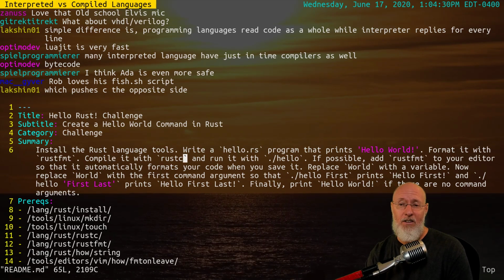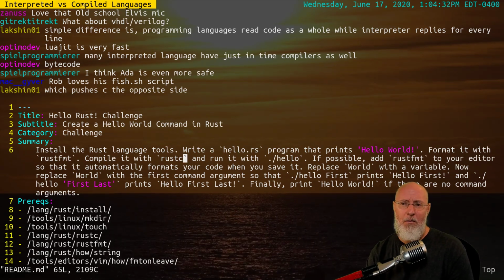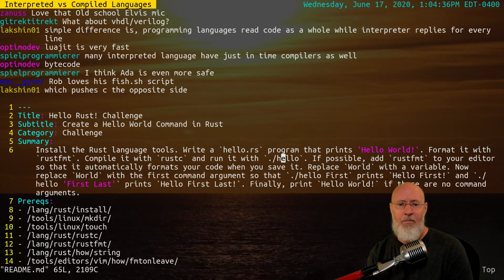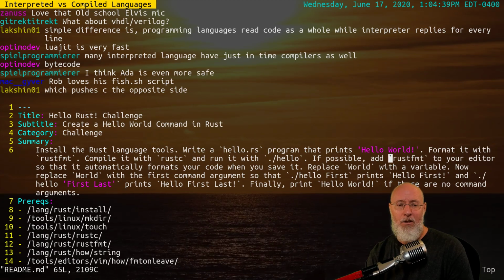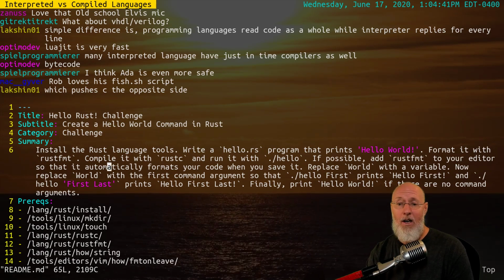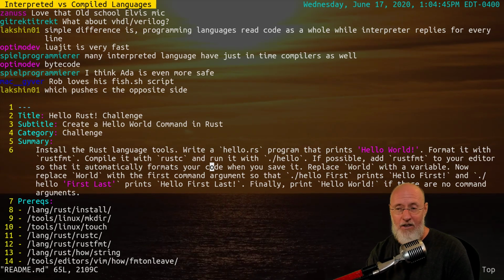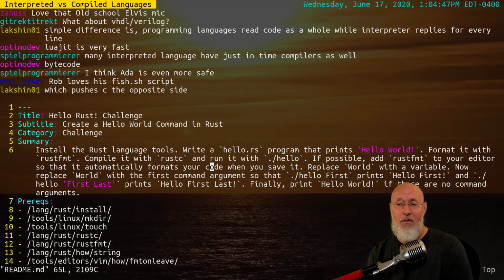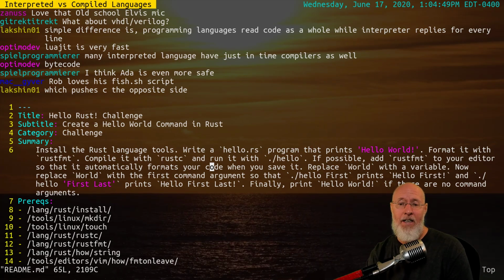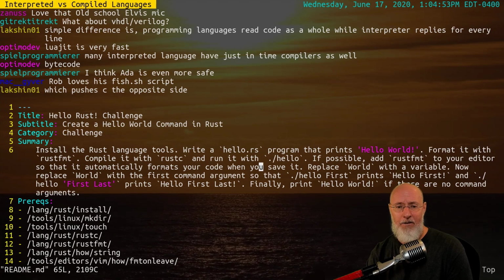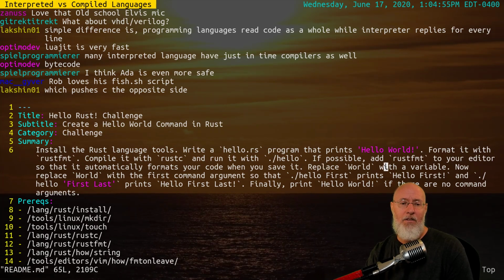And if you know Rust, you know that that's not common. Usually people will use cargo for that. And run it with ./hello. Then, if possible, add rustfmt to your editor so that it automatically formats your code when you save it. It's an extra step I won't be going into here, but I can show you how to add the rustfmt line to your vimrc. I'll do a separate video on that so that your Rust code automatically formats every time you close it out and save it. Replace world with a variable.